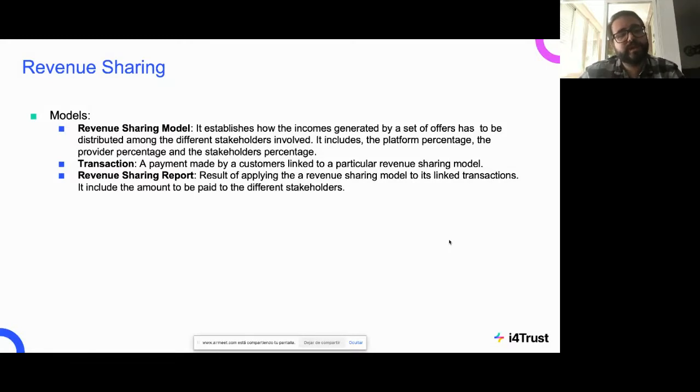Then within the revenue sharing system, we have what are called the transactions, which are all the payments that are made by customers and linked to a specific revenue sharing model. So it's the information about the payments. And then we have the revenue sharing report, which is the result of applying the different revenue sharing models to all the transactions in the system. So it says how much money is going to be paid to the provider and how much money is going to be paid to the different stakeholders in the system.